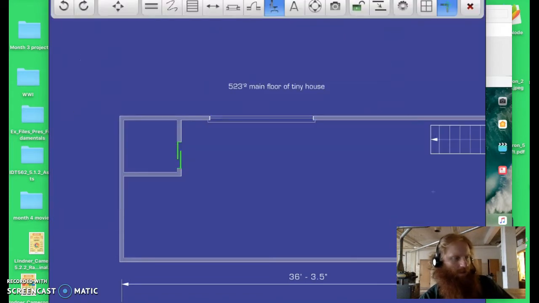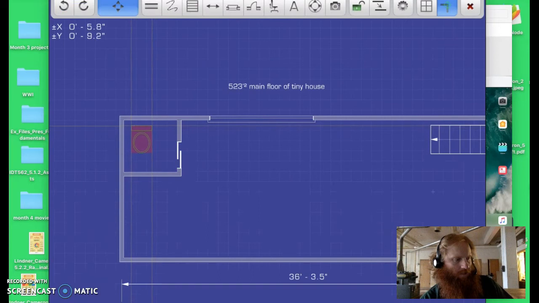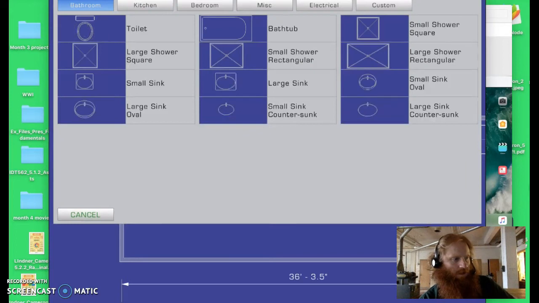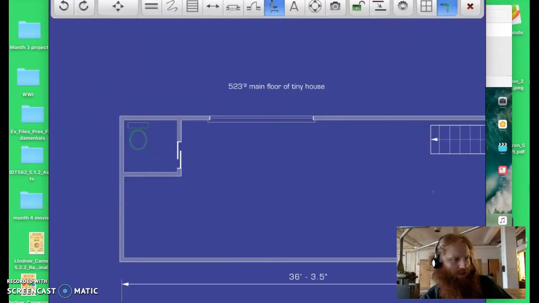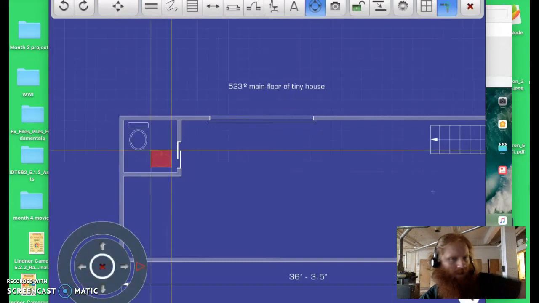So I'm going to make sure my bathroom fits. Now that it puts it in perspective of how small that is. Okay, and then I should make sure at least I have a sink. Now I don't want my sink facing that way, do I? So then I go to the joystick tool. It's going to highlight here. It's the one between the A and the camera.